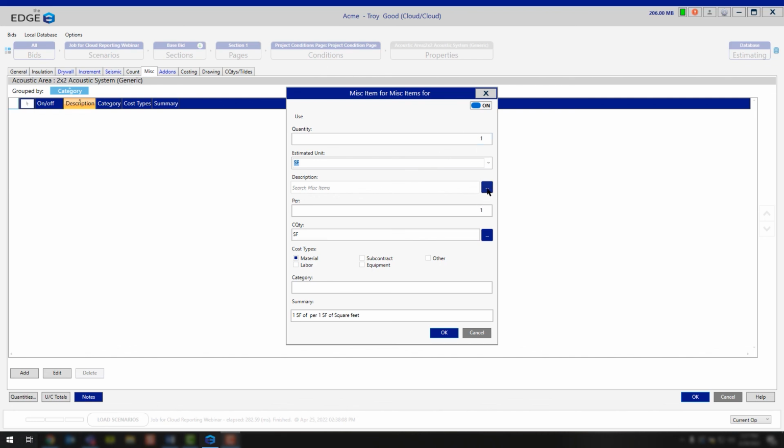But as you go through, make sure you click your 3-dotted button and fill out your description, and then fill out the per and the quantity based on what you need. The last option you have here is your cost types, and really this is where you're going to see that line item appear either on your pricing or labor screen.